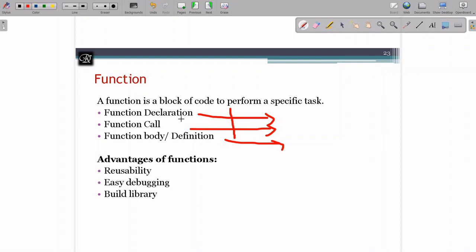What is a function declaration? The function declaration is a skeleton which tells the compiler that this type of function is going to come in the future, and whenever you need it, you are going to call that function using a function call. And when it is called, of course it should have something to do. That is what we call the function body, or definition or implementation.